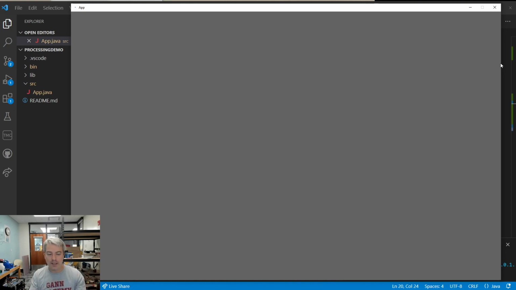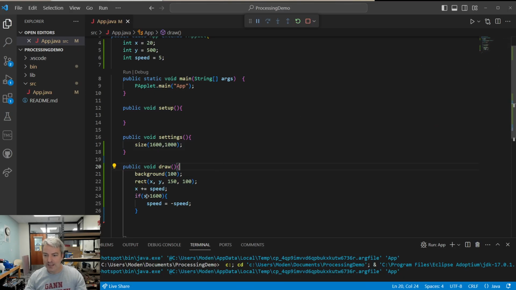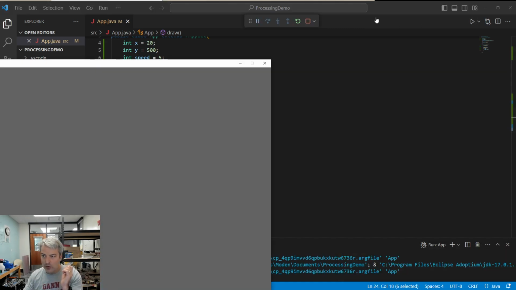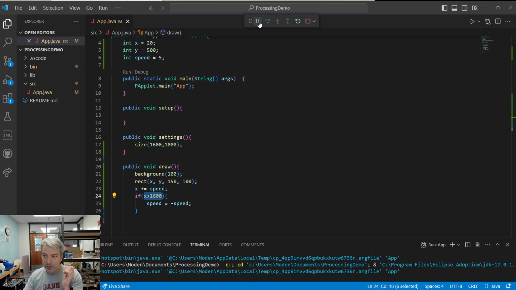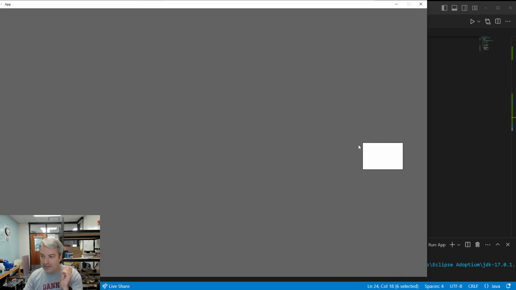Now maybe you can think about why that is. When we're going to flip it, why is this waiting until the thing's all the way off the screen? Give a second to think about it. If you're not sure, here's what's happening. The X and Y is actually the top left corner of our rectangle.